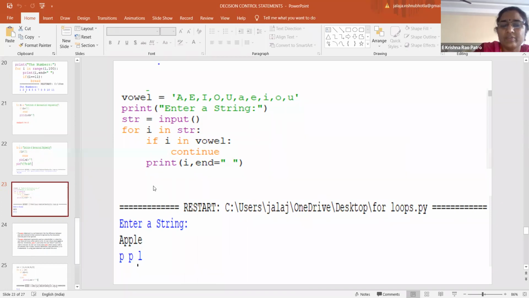We have entered the string apple. In the list of vowels we have given all capital A, E, I, O, U and also small a, e, i, o, u. So whenever i is compared and matches the capital A, because it happens to be a vowel, it is skipped. Okay, only P, double P, L are printed. Even E is not printed because it happens to be a vowel. Am I clear? Yes, ma'am. Yeah.